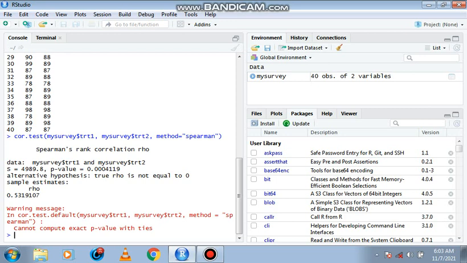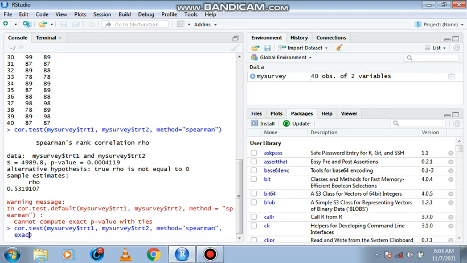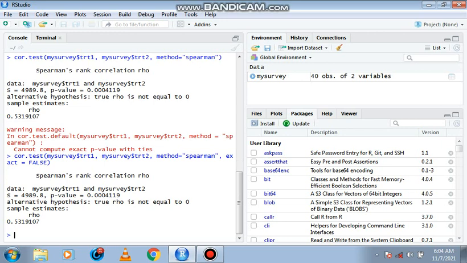Okay, so here is the warning sign. In cor.test, the default cannot compute exact p-value with ties. So if we want to clear this warning sign, we can simply do that by adding exact equals to false. Okay, so when we hit the enter key, you see the warning sign is no longer there. Alright, so here it is.